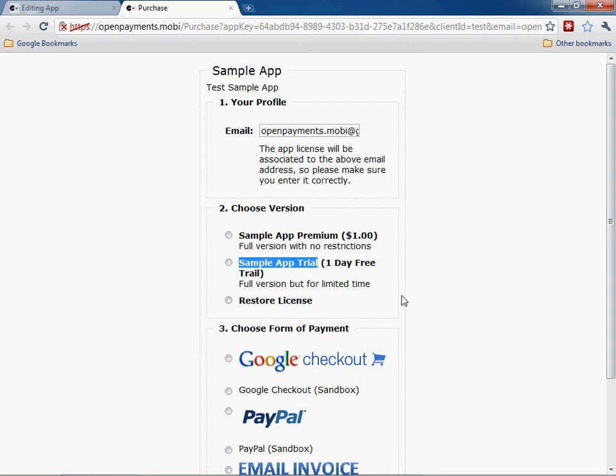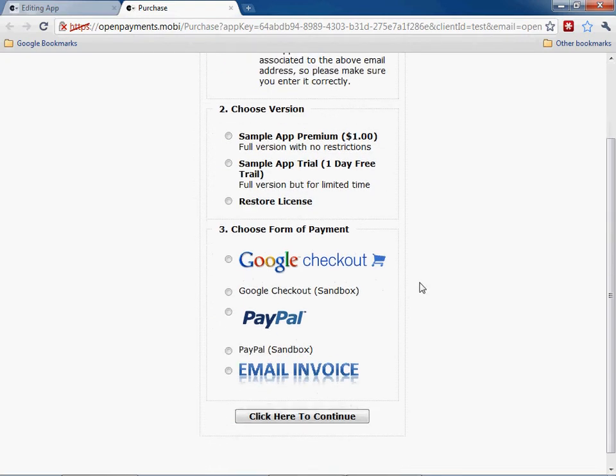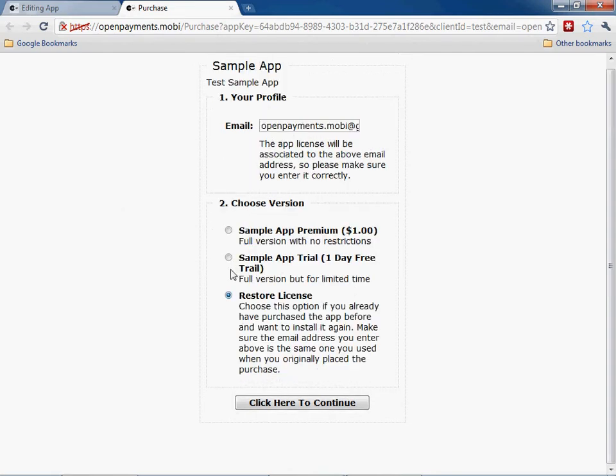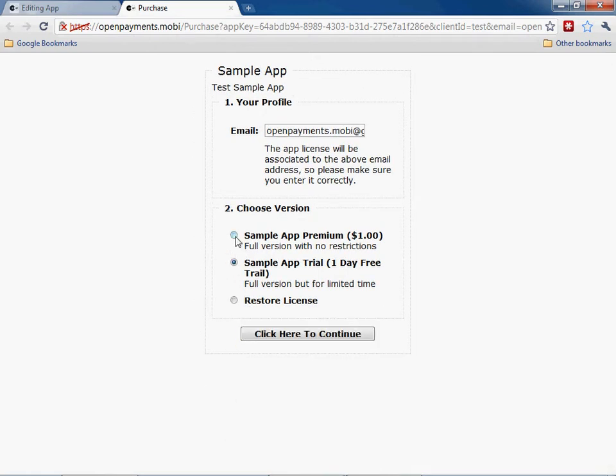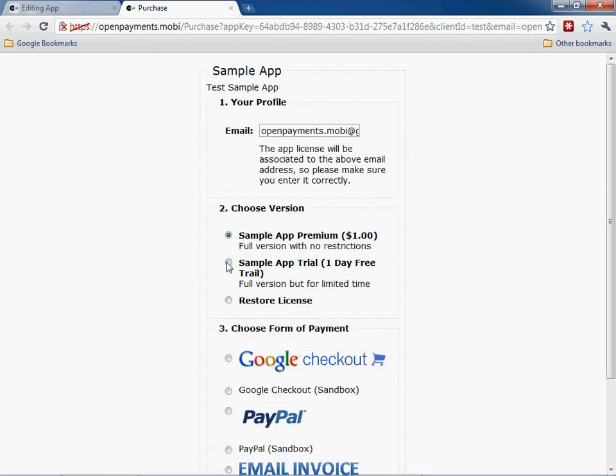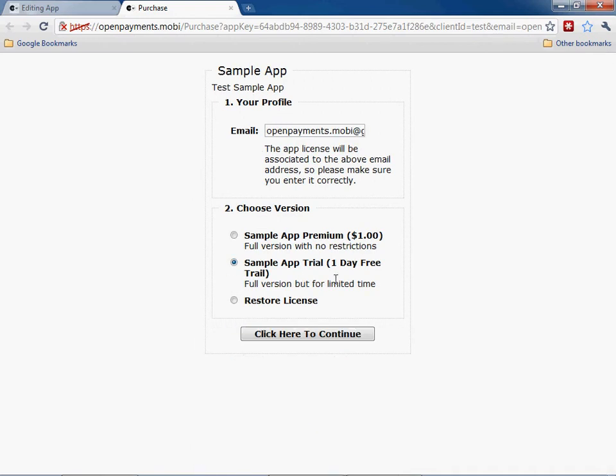I can rename it to sample app and remove the trial code. So I choose the payment option, or they can choose to restore a license. If they choose to restore a license, the payment option doesn't make sense. So even for the trial, if they want to have a trial, they don't need to purchase it. So they click on the trial and they get the trial version.